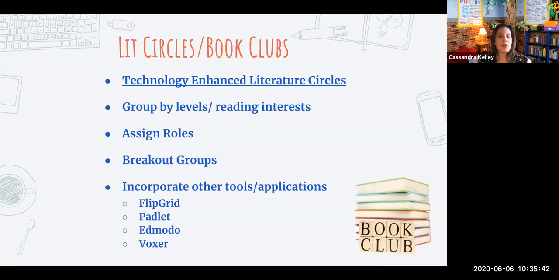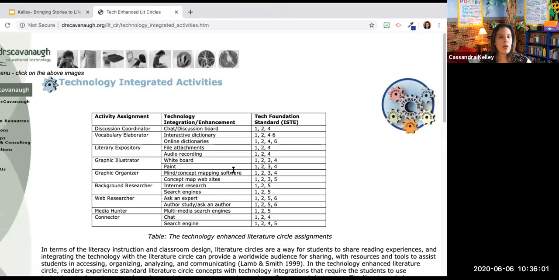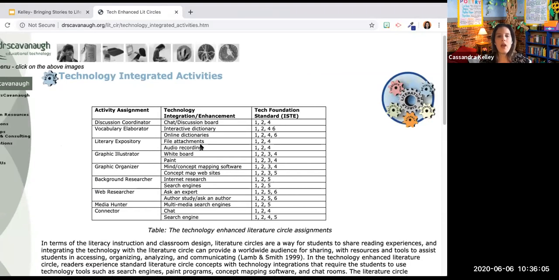Now, when we're talking about doing this in an online space, I'm going to click this link. This is an older website, but I had a professor who used to do a lot with literature circles, and he created all these handouts of different jobs. So if you click on activities on his page, is it showing up on your screen? Yes, okay, thank you.